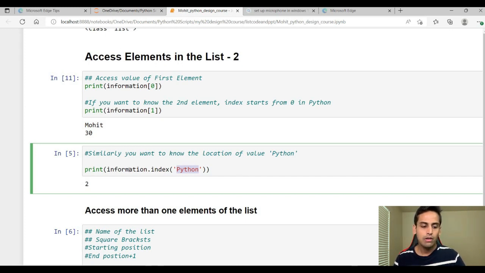So what we can do is simply write down the name of the list, which is information dot, then you will pass the function called index, then the circular brackets, and in the circular brackets you will provide the value. For example, here I am passing Python. So this function information.index will tell me the location number of Python.